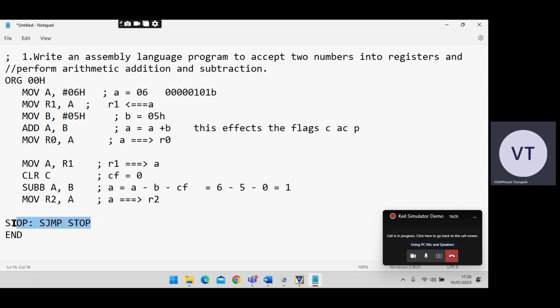SJMP means short jump, which is a branching instruction. This is just like a stop or halt instruction. So SJMP stop, where stop is the label name given to the memory location. It will jump from here to here, and this is nothing but the end of the program.